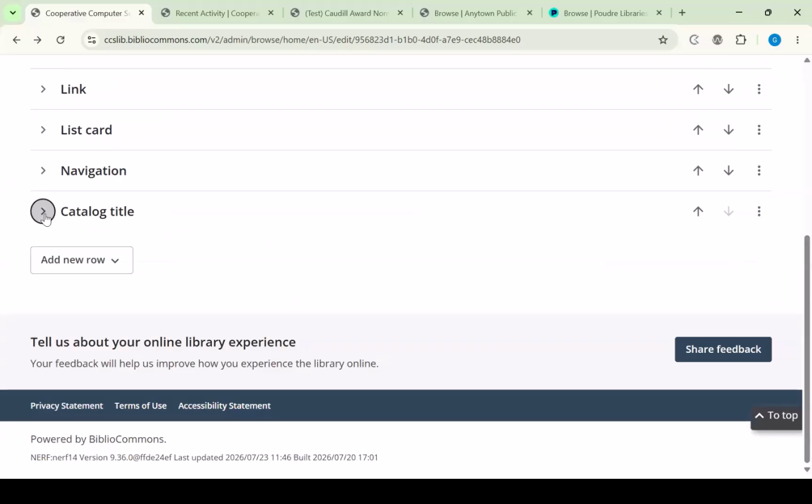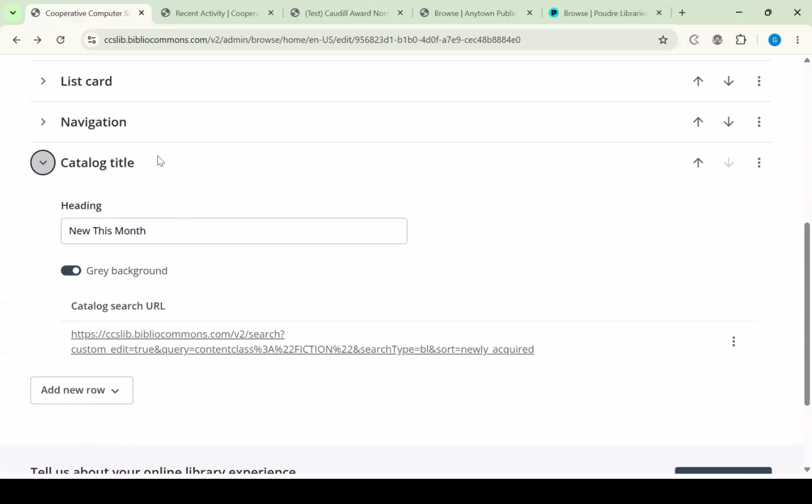And for the catalog title, which is the dynamic auto-updating row, you would have to give it a heading. I've turned gray background on for this. You can choose to turn it on or off. It's completely optional. And you can add a URL once you're prompted. So since it's just one row, you will not see an option to add one more under it. It's a single standalone row on its own.